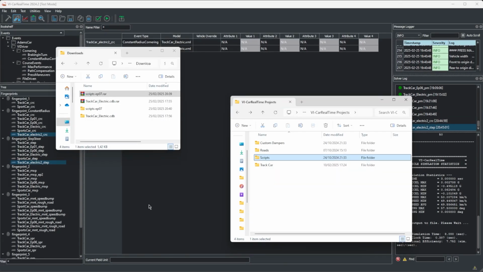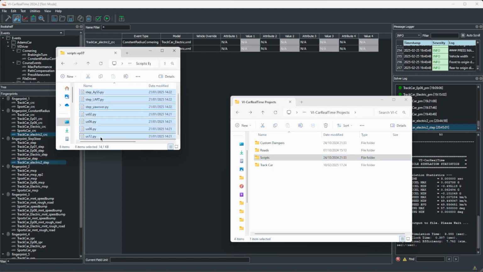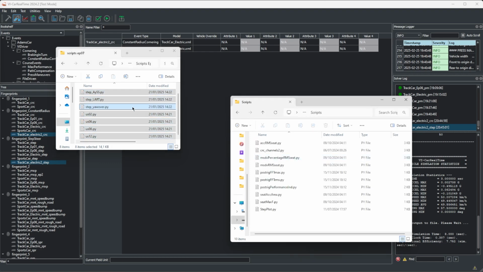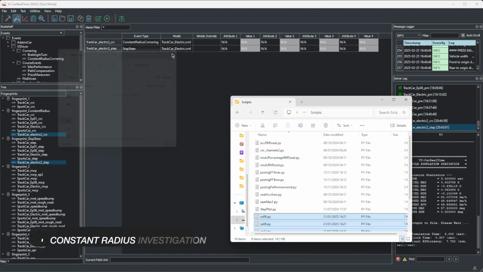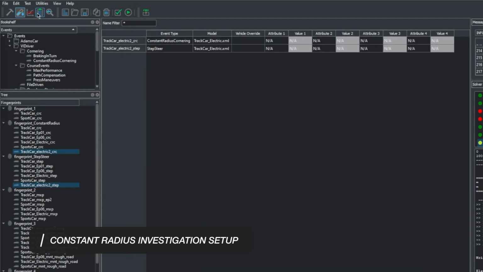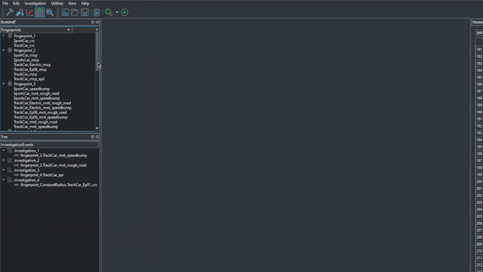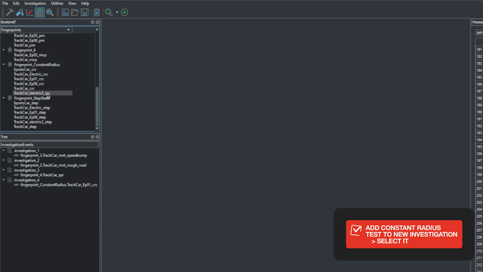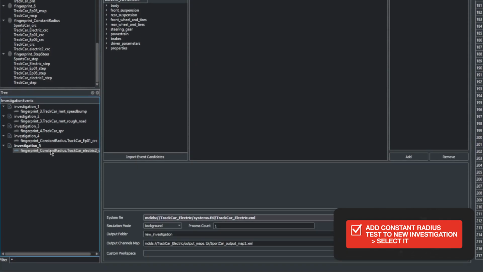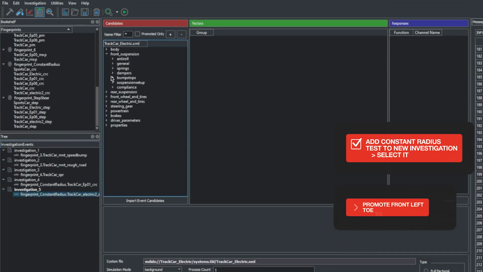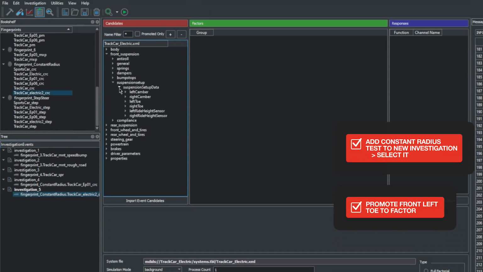We will need a series of custom processing scripts for those investigations, which you can download from the description too. Extract and move them to the scripts folder we created beside the working directory. When the simulations are ready, head over to the Investigation tab. In the bookshelf, find the constant radius one and add it to a new investigation. Select it in the tree view and promote the front left and front right toes into factors.